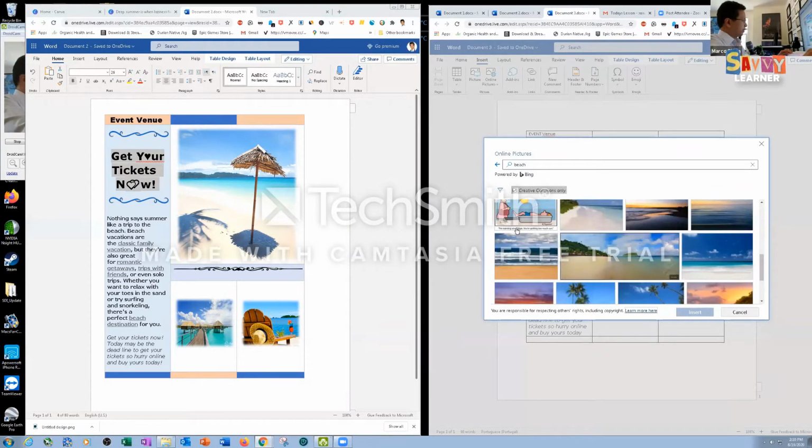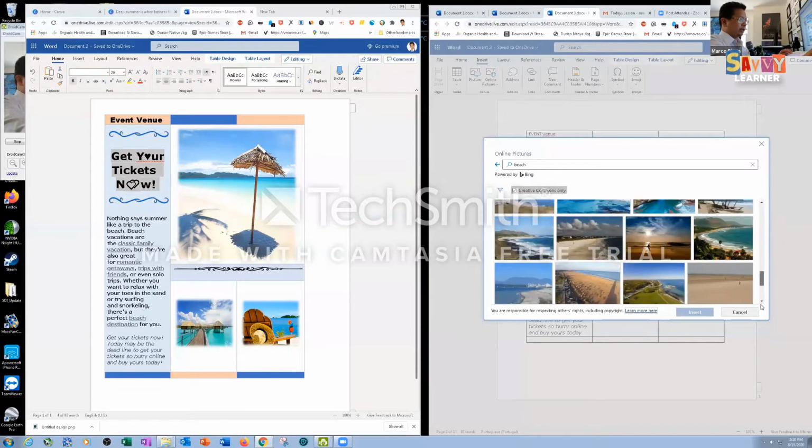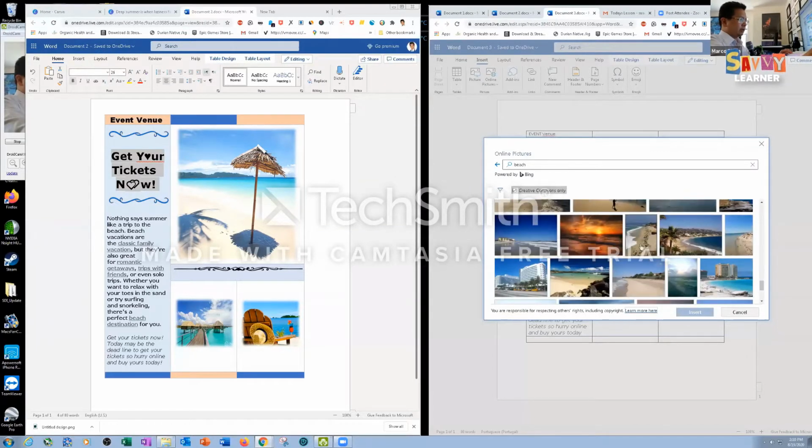Now you want to get a picture that's more, instead of landscape, more portrait looking. So this is more landscape. It's not going to fit in that little picture there. So let's just take this one.